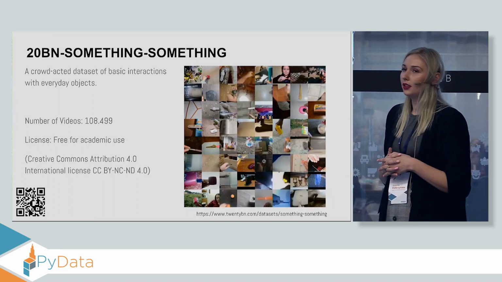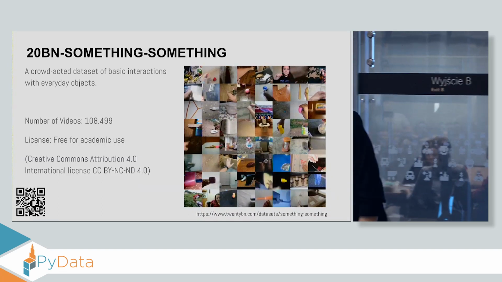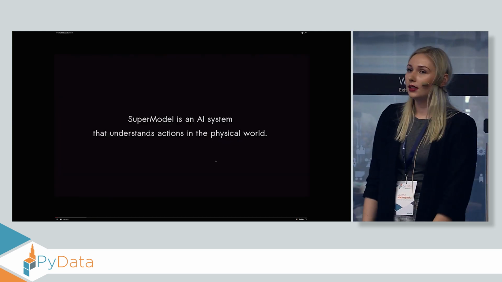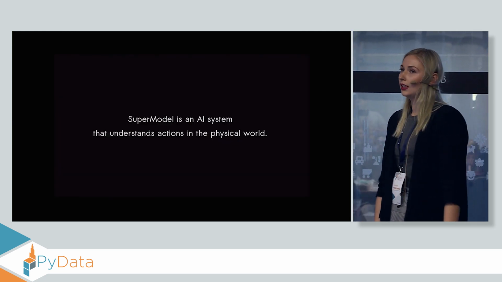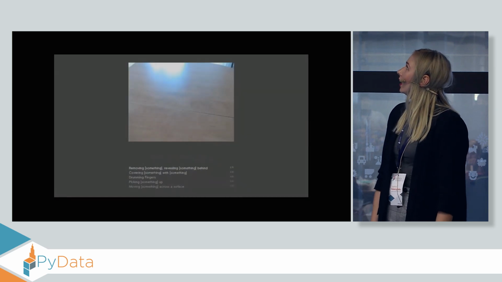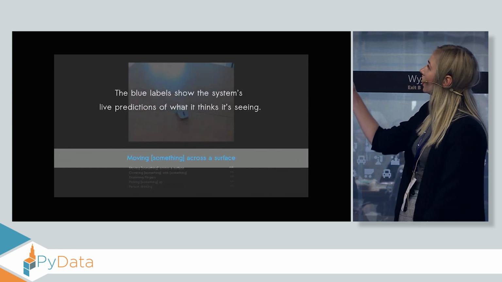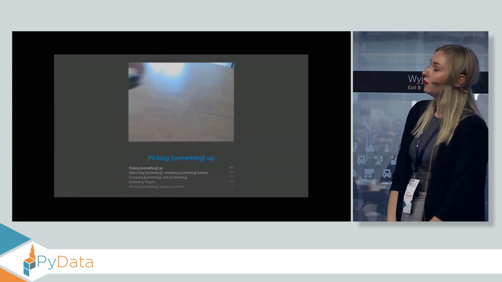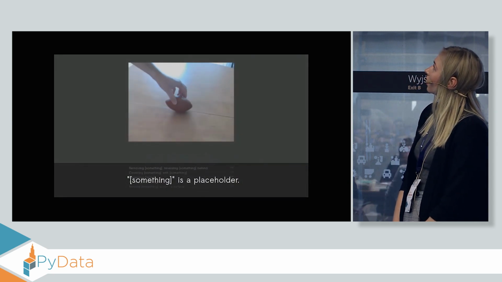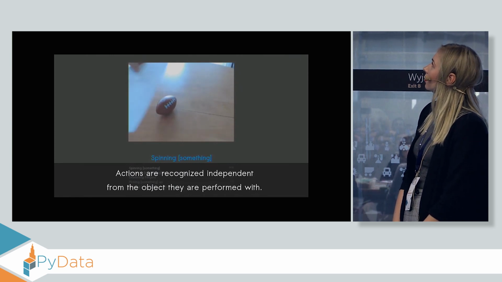And together with this data set, we've built a model that we call the super model. This is a model that can predict 300 different classes, also in real time. And this is the demo of it. So as you can see, this is the prediction that the network is most confident about.